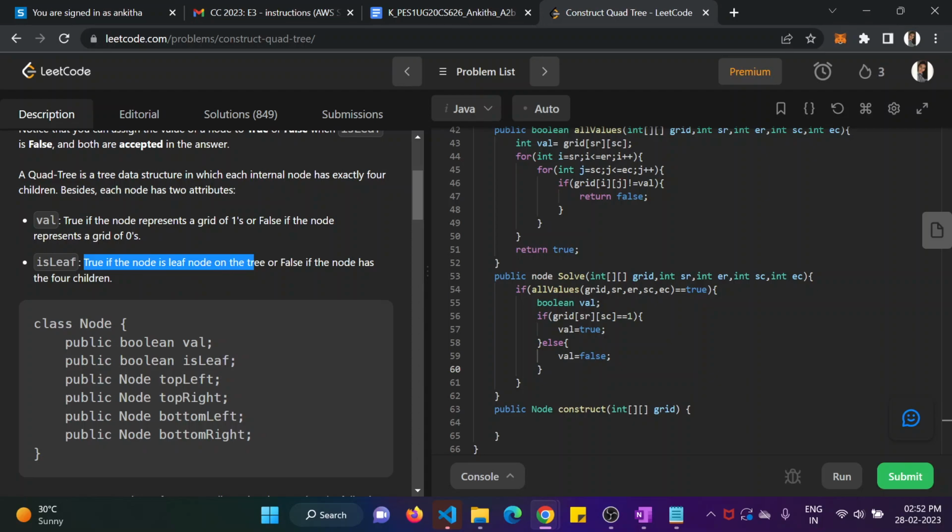Why is it a leaf node on the tree? Because all the elements of the matrix are same, that is either 1 or 0. So the val value we have written. Now we will return a new node which contains the val value that is taken from here and the is leaf value. Is leaf value is set to true.